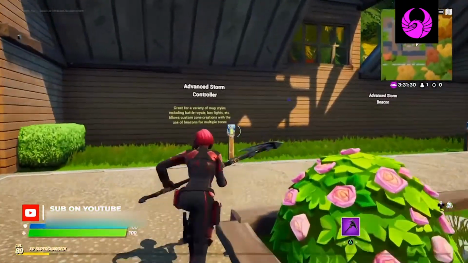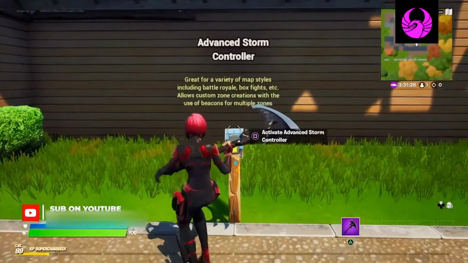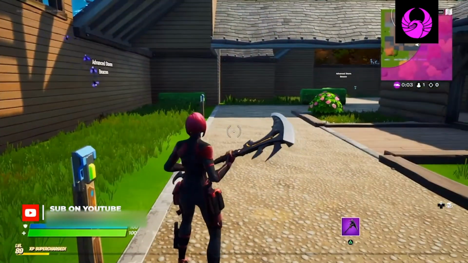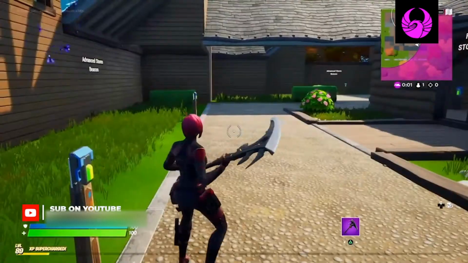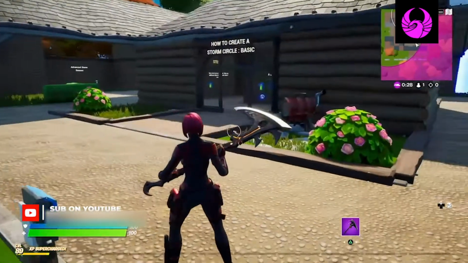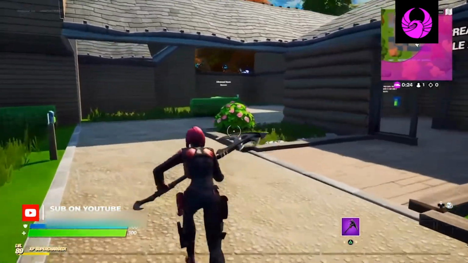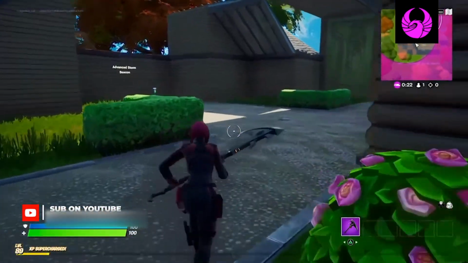Next up, let's test out the advanced storm controller. So let's go ahead and turn it on. Alright, automatically you see the bounding area of the storm and the circle where I need to go to. The storm begins to move automatically to the next beacon, which we have placed over here.